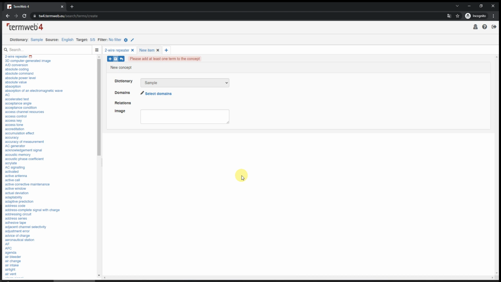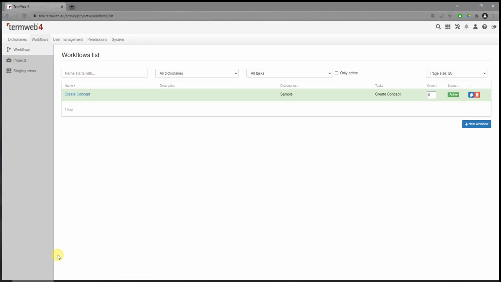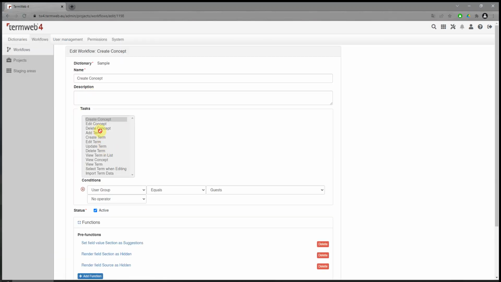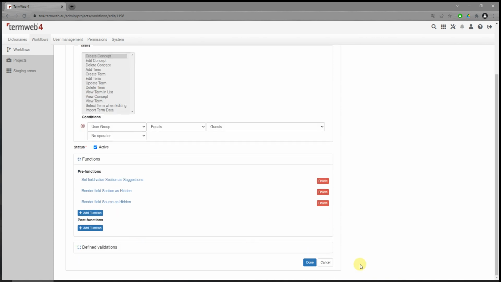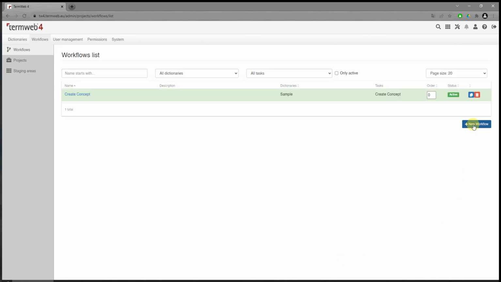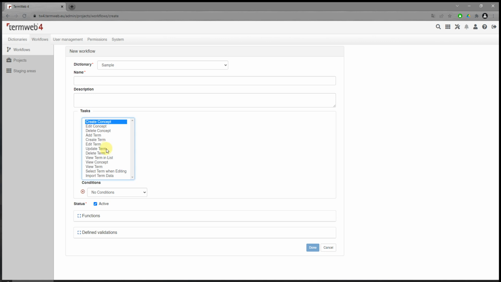If you do want to hide any term level fields, you will need to include the add term task as part of this workflow, meaning when you create this workflow, click on new workflow and select both create concept and add term. This means that you'll also be able to render term level fields hidden or set term level fields to a specific value before hiding them if you wish.